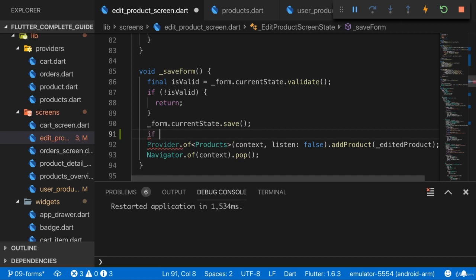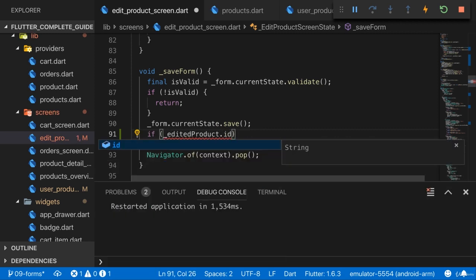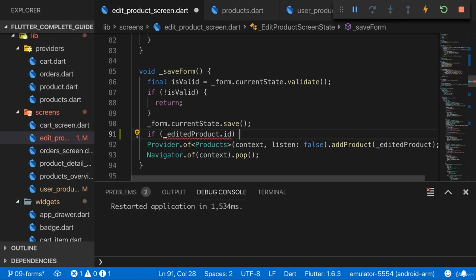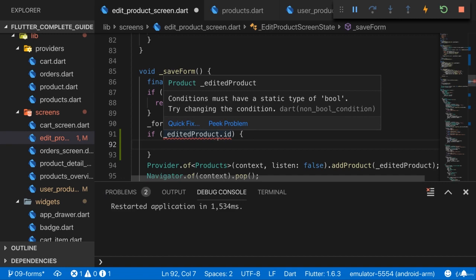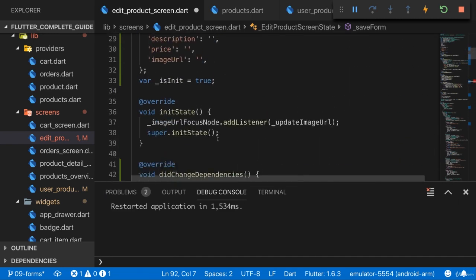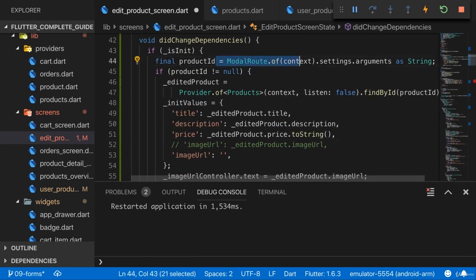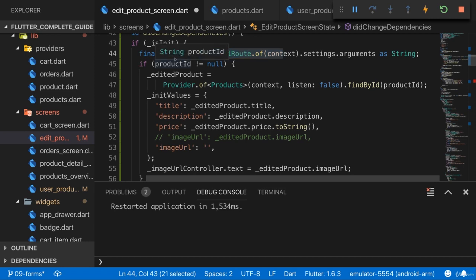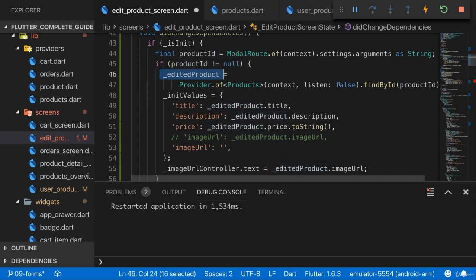Because there I want to check if editedProduct has an ID, because that's a good criteria for finding out whether we're editing or not. editedProduct.id is only set if we loaded a product because we received an ID as an argument. Because if we receive an ID as an argument, we kick off this whole logic here where we find a product by ID, and that's our edited product then. And this obviously has an ID, we're finding it by ID.